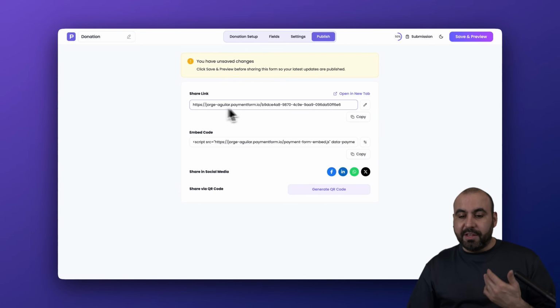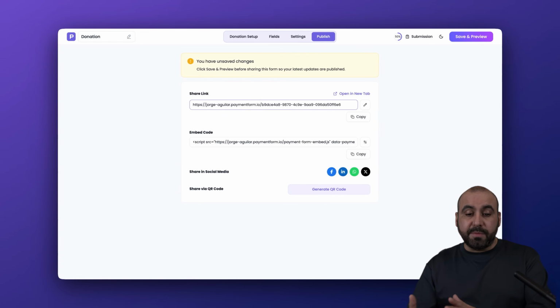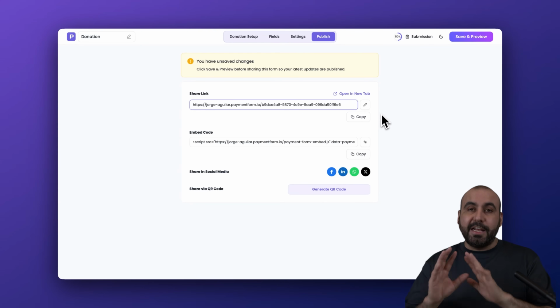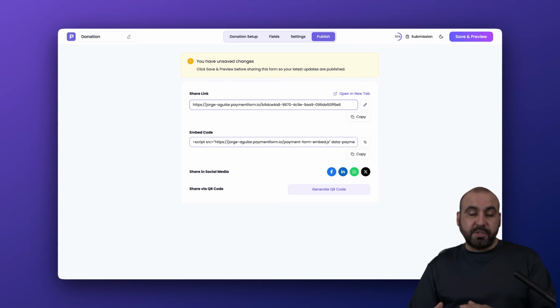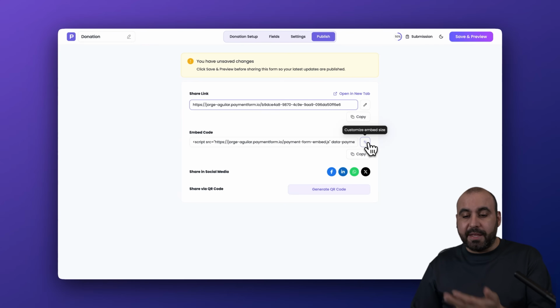So we can go ahead and share the link right away. And yes, they do have custom domain in case you don't want to use the subdomain from payment form. So that is possible in the settings in the beginning, which I'll show you in a bit, all right? Then you have the embed code option. So if you don't want to use custom domain and you want to add this into a website, just go ahead and copy this and add it over there.